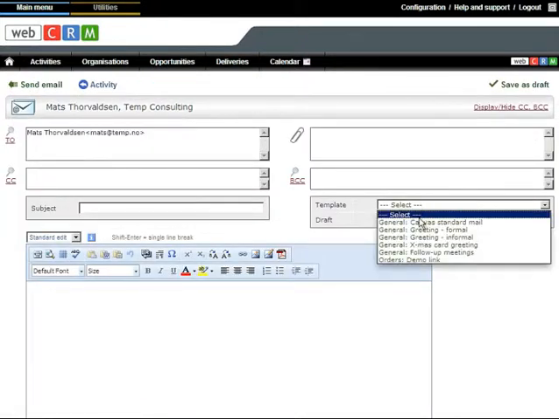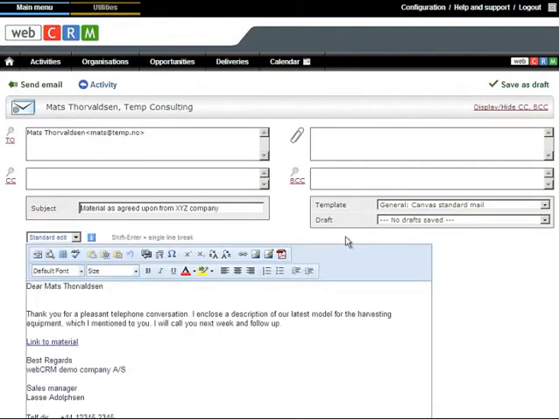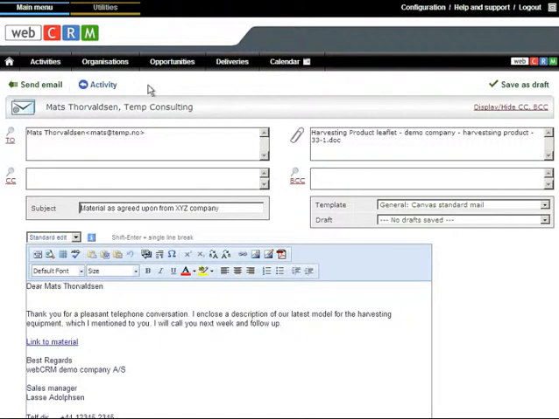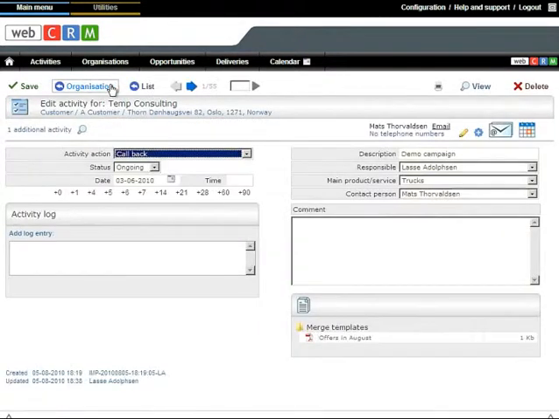Select the email template you need and enter the text if not already merged. You can also attach standard documents plus documents created and stored against the organization's records. The letter will be shown to the right. Select the Activity Navigation button to return to the activity.